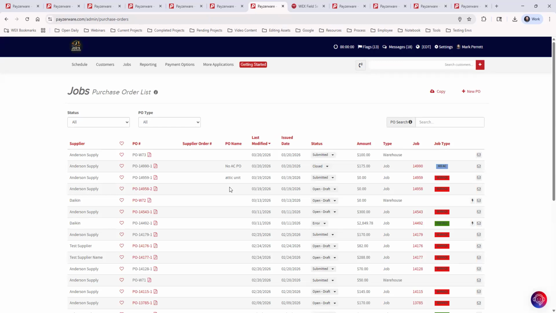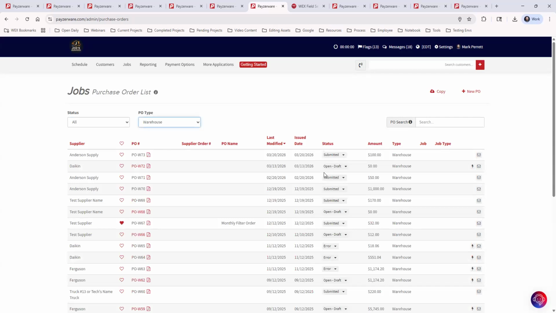So if I needed to check on this later, let's say a week from now, I need to go back and look at that filter that we bought. I would come to the purchase order list since there's no job to find it on, and then just change the PO type to warehouse.